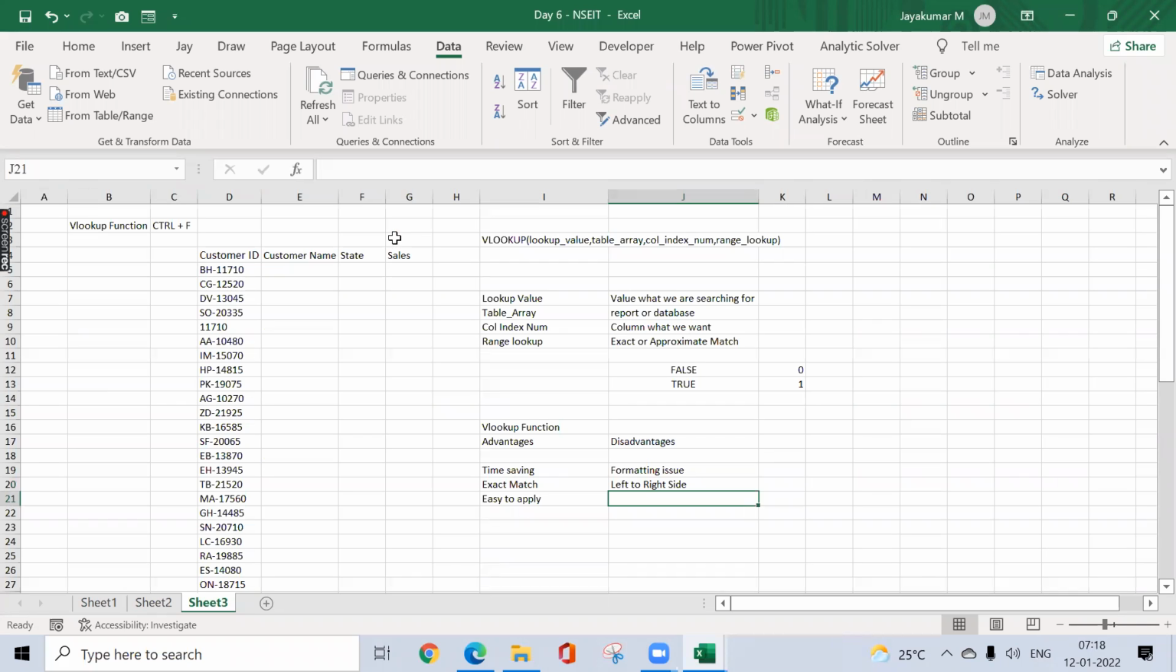The primary key I mentioned is the lookup value. The lookup value must be on the left-hand side in both tables, and it must be the first column.